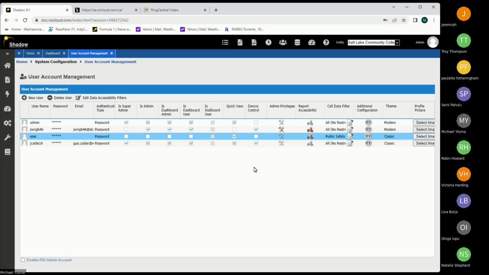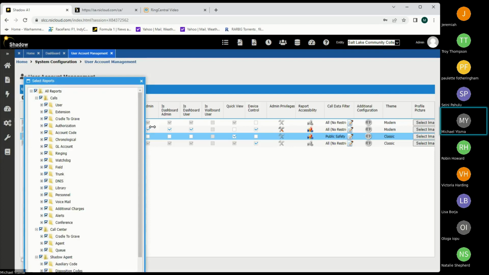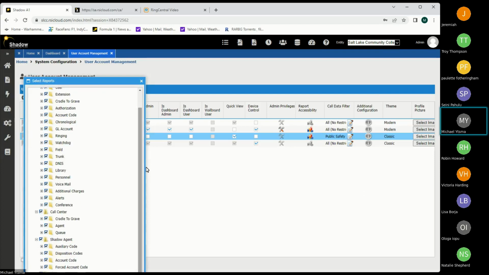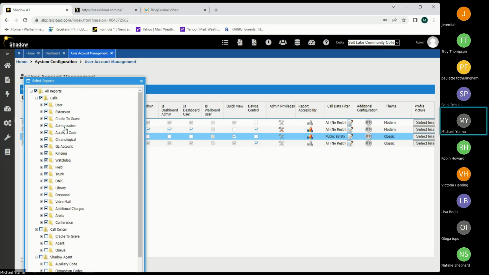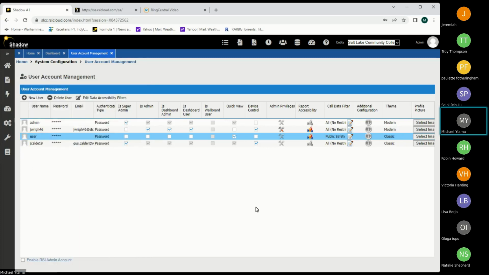So it won't allow them to see any extension beyond that particular department. The report accessibility over here is where we can say which reports they have access to. So if they don't have access to the call center, or you don't want them seeing any of the codes from the shadow agent, then we can turn off those reports and they won't have access to them. So they would just have access to the generic calls reports, or if you want them only to have access to the call center reports and nothing else, you can do that as well. So you can limit which report layouts they have access to, in addition to the actual filter to specify what data they can see.